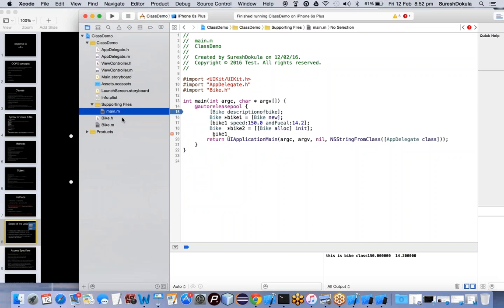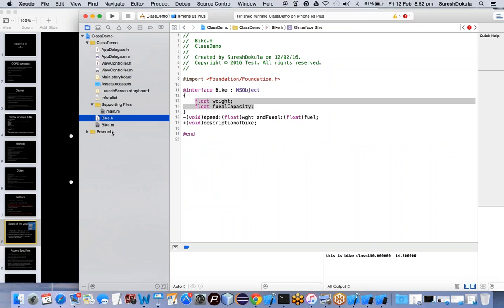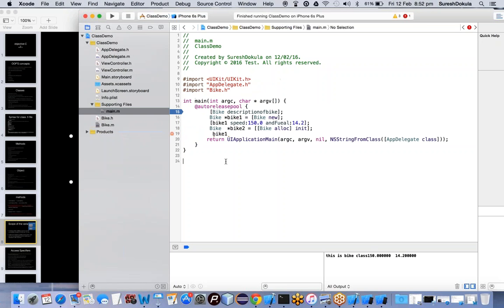Because of that reason, we can define getter and setter methods. We can access the methods from outside of the class. So we have to define getters and setters. So yes, both are the same. New and alloc init both are the same. The new is equal to alloc init. It's a combination.